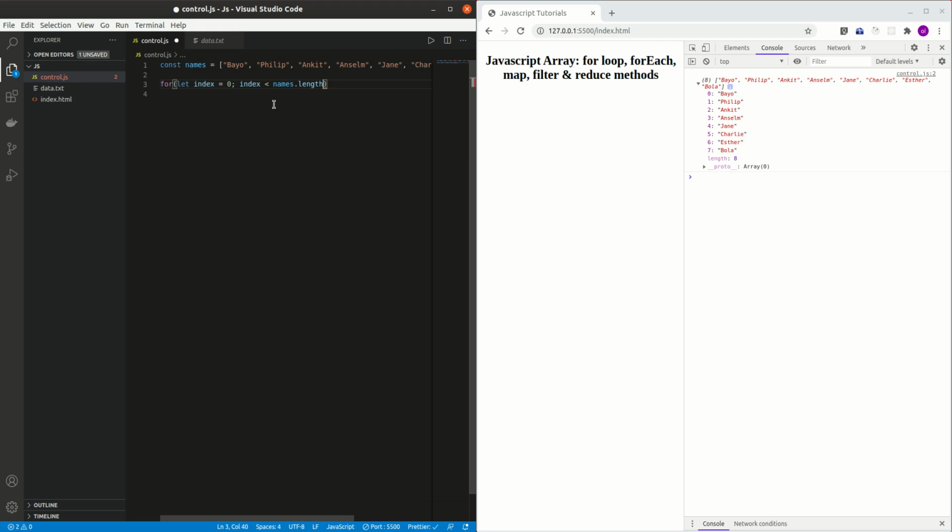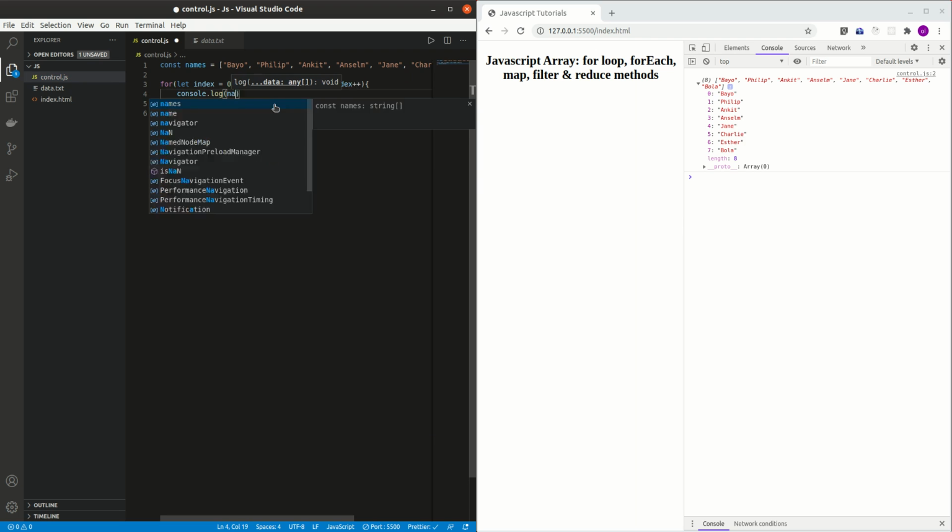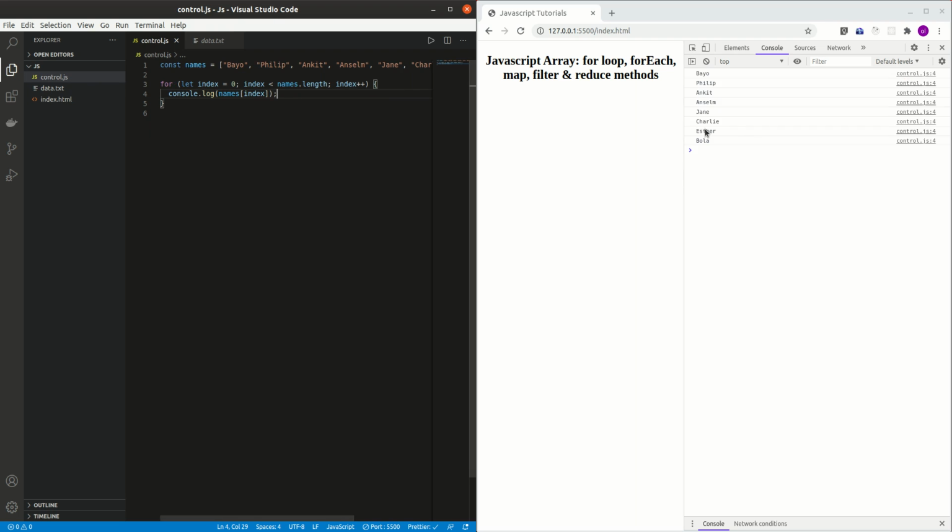So while the index is less than the length of names, we want to do something, which is the third part of the for loop, increase the value of index. So in this case, console.log names and a particular index. All right, so if we save this, then I get a result like this. Each of the items in the list is being displayed right there on the console.